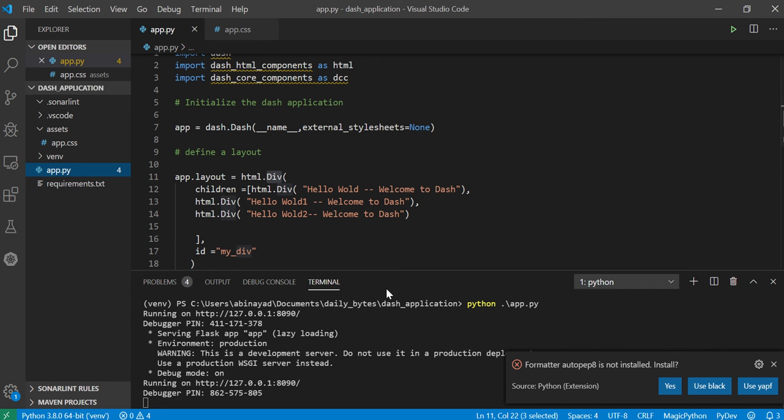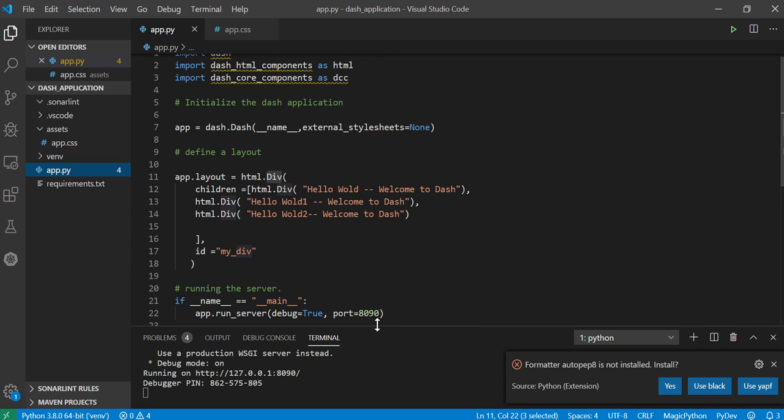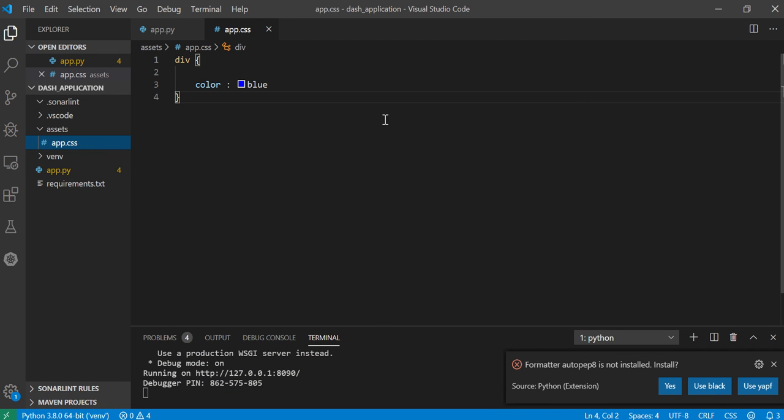So this is all about Dash and how to write a simple Hello World application in Dash, and also how to design and decorate it with the help of CSS.